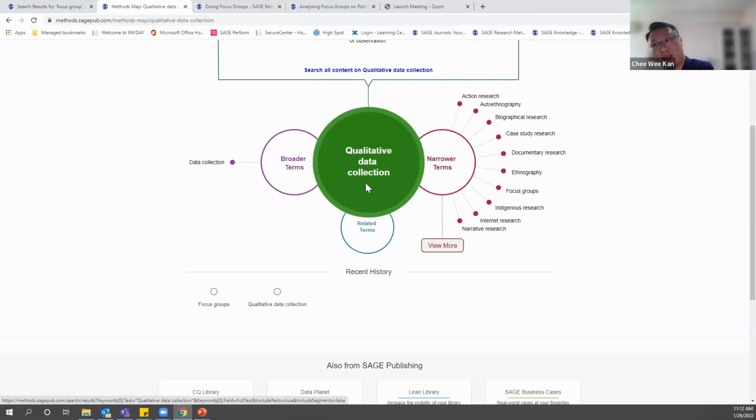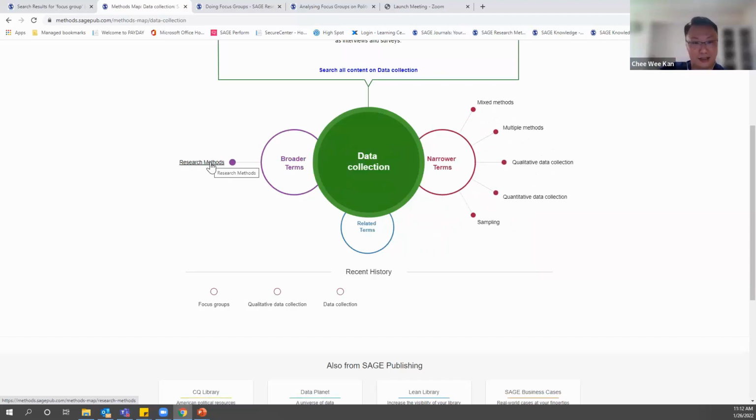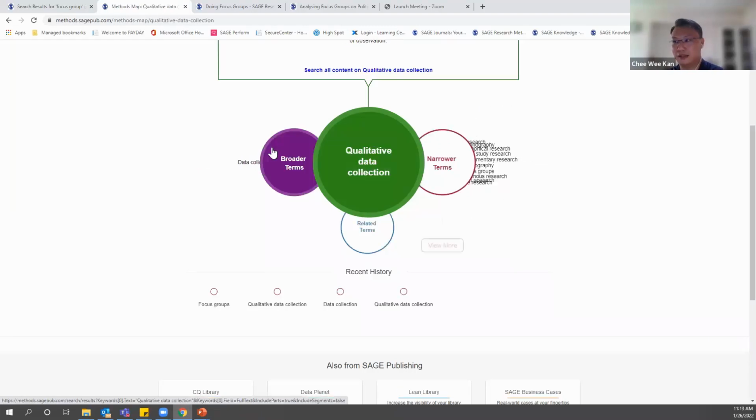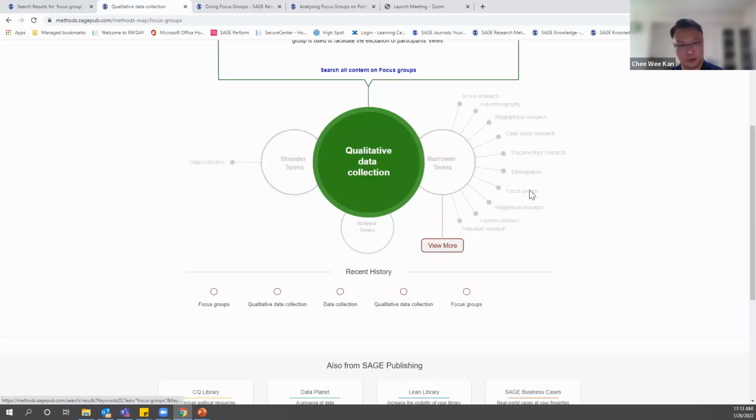And what is qualitative data collection, right? It in fact belongs to the data collections. You can see, right, data collection. And data collection is one of the research methods itself. Yeah, you collect the data. So then you will think whether it is quantitative or qualitative. Then from there, you will narrow it down further. Yeah. So data collection, and you go into the focus group.